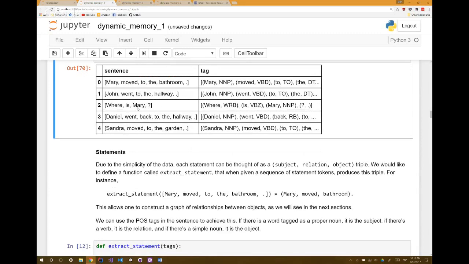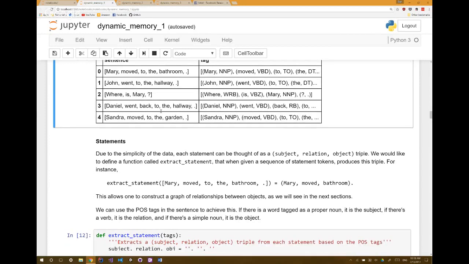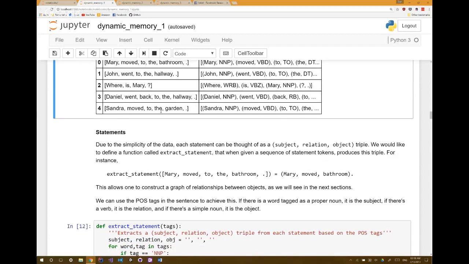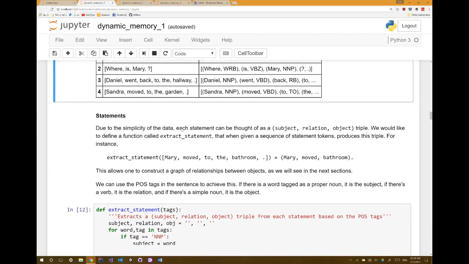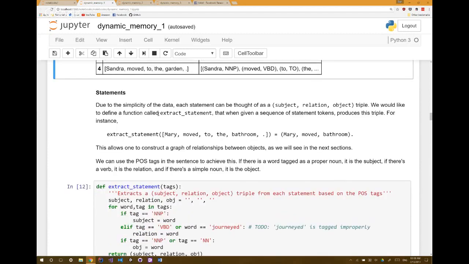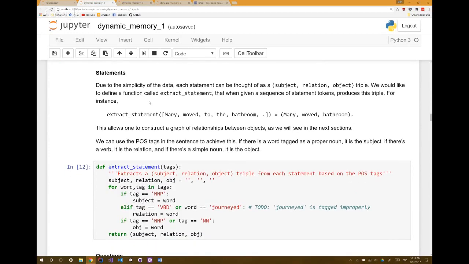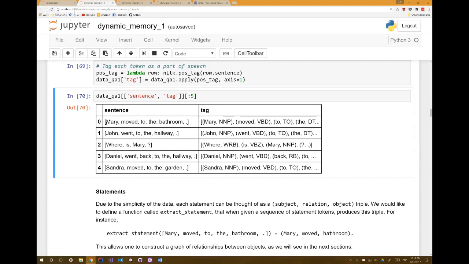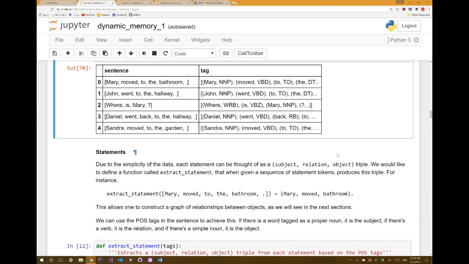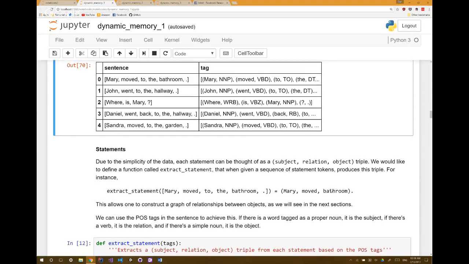And actually, that's just enough to do what we need to do. Of course, if we want to generalize this, we might need to extract more information from these sentences. But it turns out to be enough for this problem domain. So I want to keep it as simple as possible so that we can explore how Neo4j can help us accomplish this task. Due to the simplicity of the data, the sentences are very simple and can be extracted into a triple: subject, relation, object. This is actually just enough information to be able to construct a graph.